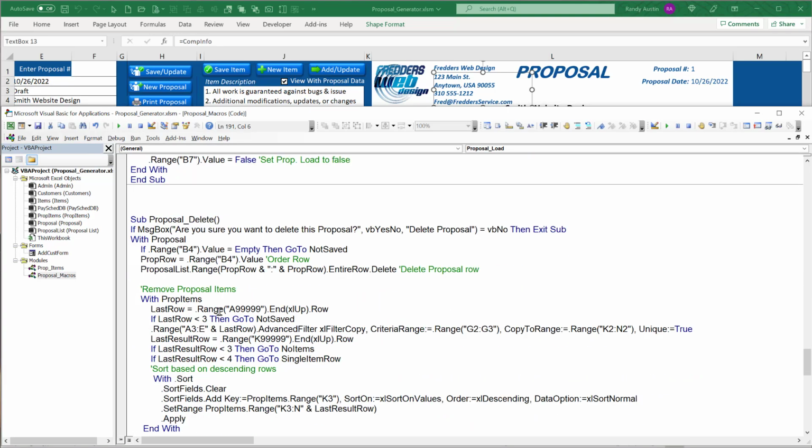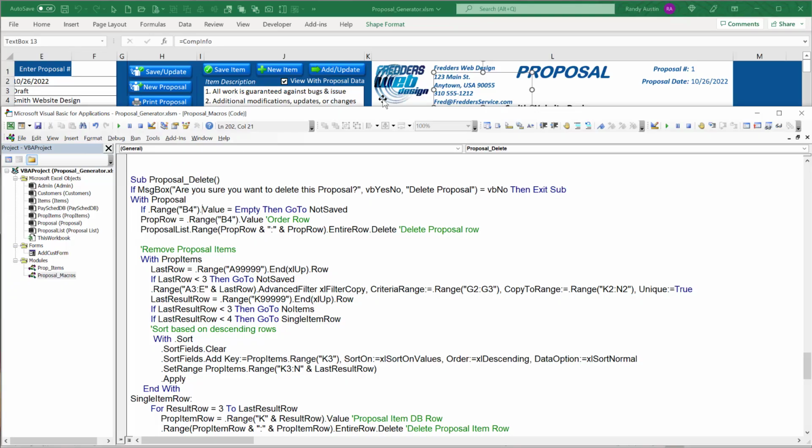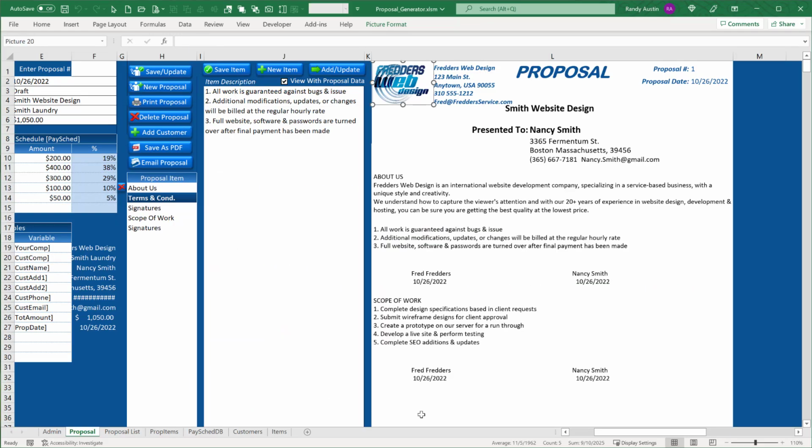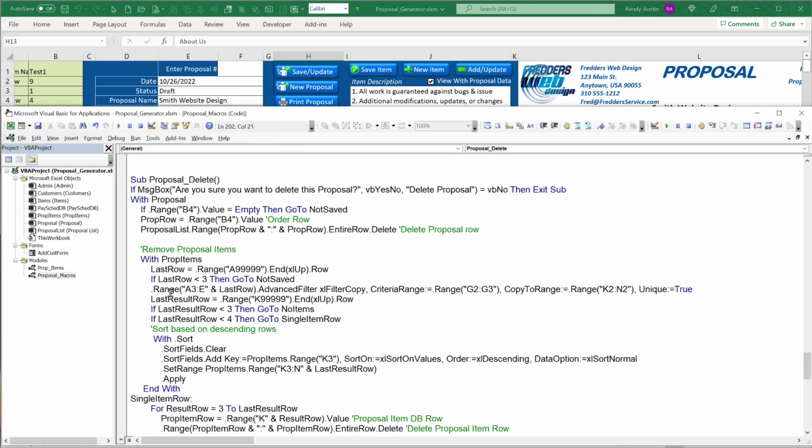Okay, next up, deleting. Deleting is one of the last ones, deleting and print, and then I'm going to let you go. So for deleting, what do we want to do? We need to delete the associated database, all the payment items, and all the proposal items. That's very important. To do that, we want to make sure to let the user know whether we are going to delete this proposal or not.